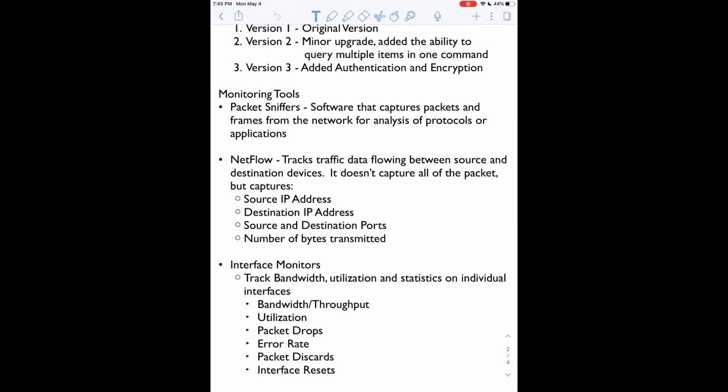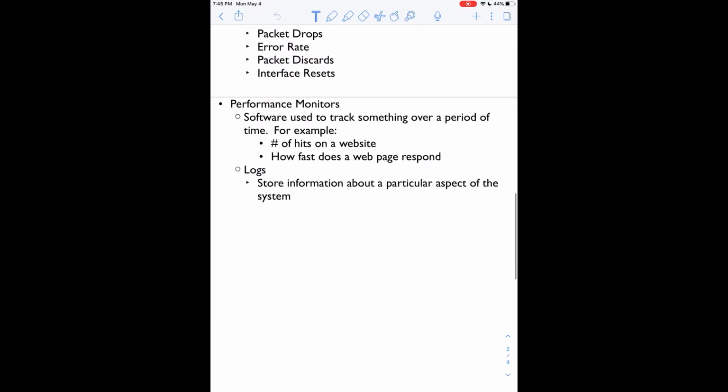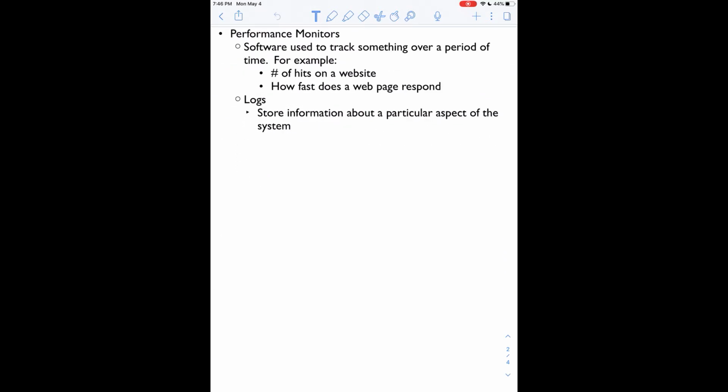And interface monitors. These track bandwidth utilization and various statistics on individual interfaces. So an interface monitor can return things like bandwidth and throughput, total utilization of the port, packet drops, error rates, packet discards, and interface resets. Performance monitors are software that's used to track something over a period of time. For example, the number of hits on a website over the last month, or how fast a web page responds.